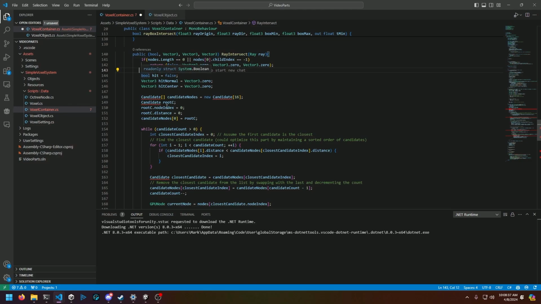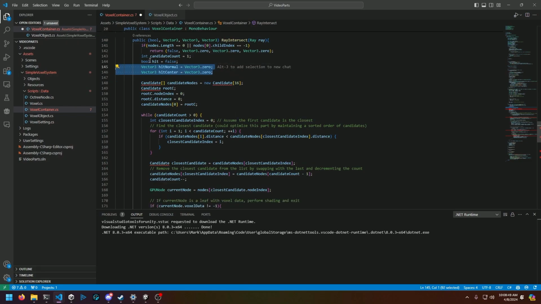We set a default candidate count of 1 representing the root node here. We have our default boolean hit equals false, and then we have our initializations for hit normal and hit center, which is the center of the node we hit.